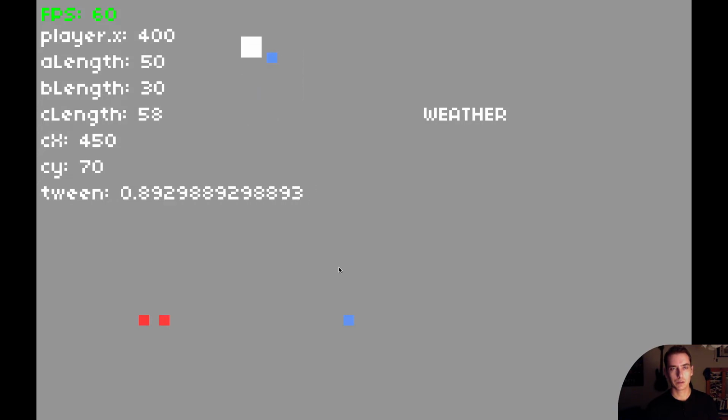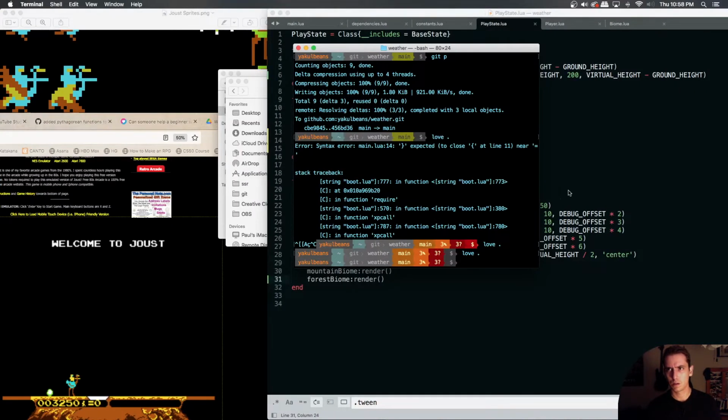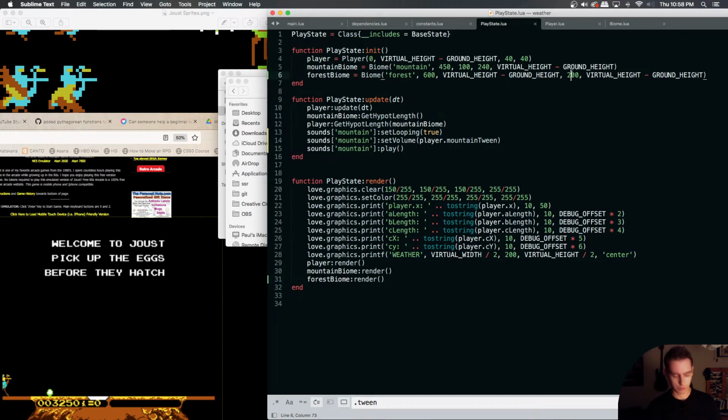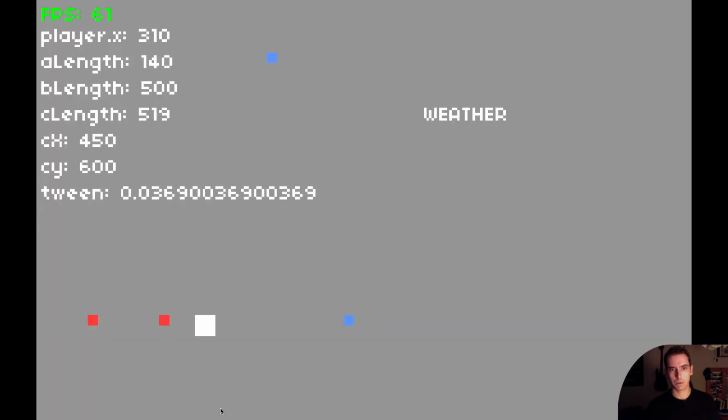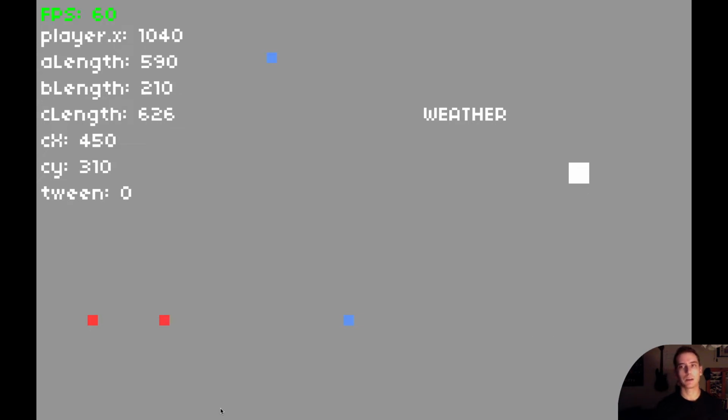Maybe I'll start the, I want this X of the biome marker to be more to the left. So the biome X maybe is just 100. Yep, cool. So that's the forest, and then over past this and up, that's where I want the last biome marker.